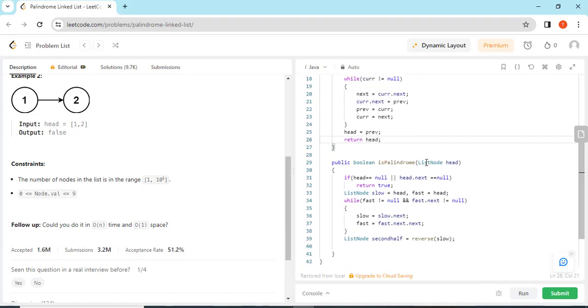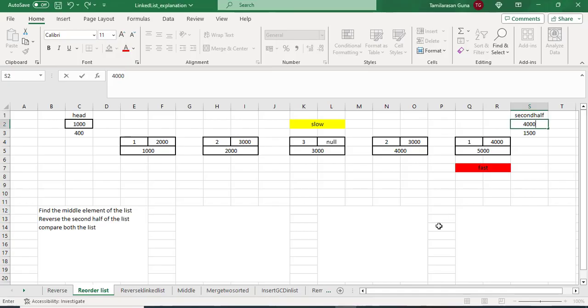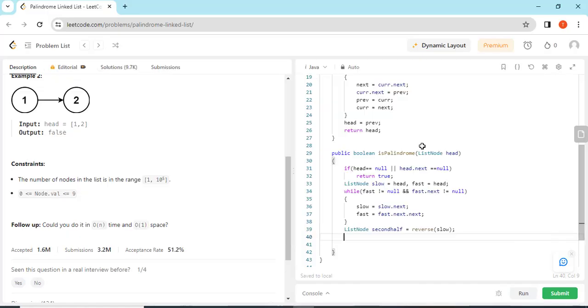I have reversed the second half of the linked list. After reversing the second half of the linked list, wherever slow is pointing, in the address part of slow, I have to make it null. So I'll make slow.next is equal to null.